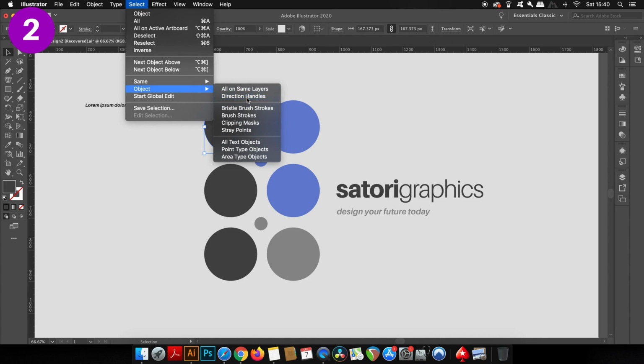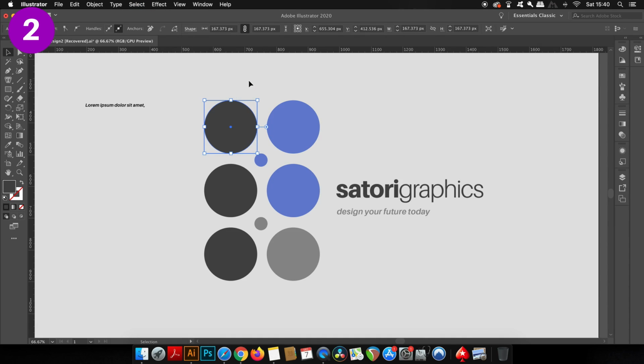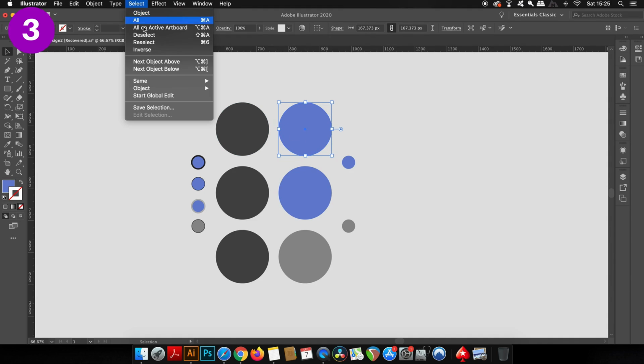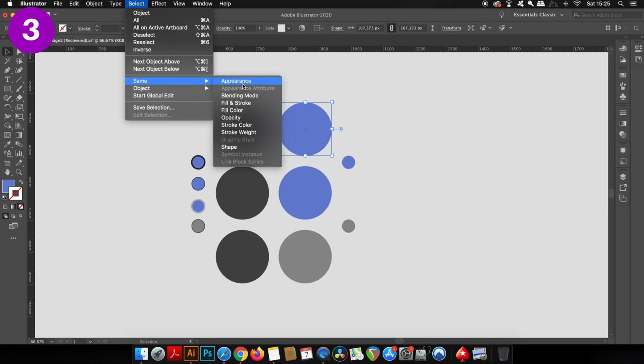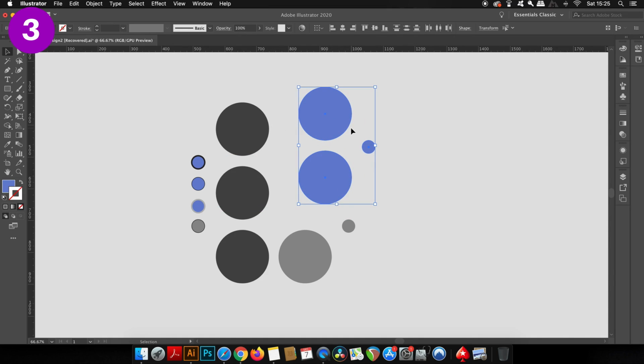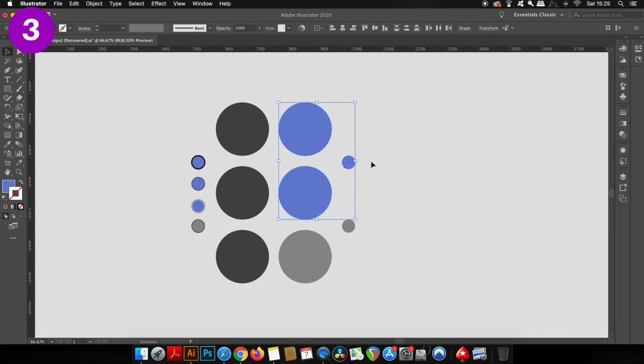The third and the final option for selecting things is probably one of the most popular ones, and one of the most useful, and that is again under Select but then Same. So for example, I have this blue circle here. If I come up to Select, Same and then I click Appearance, Illustrator is going to match up what it thinks is a similar appearance to the original circle. This isn't that precise, but it can come in handy.